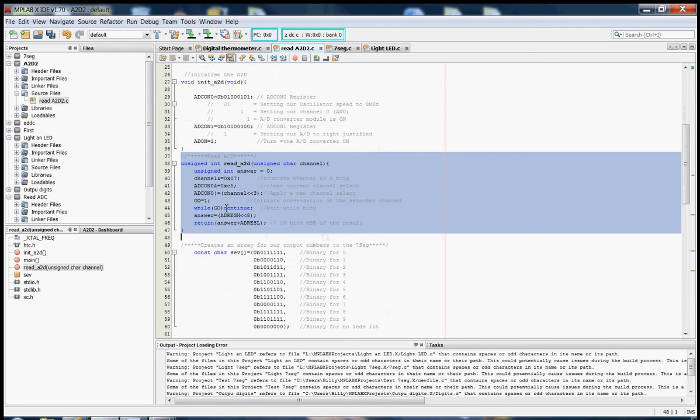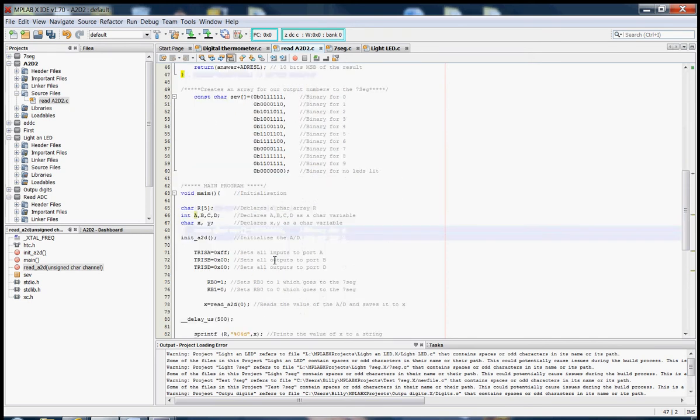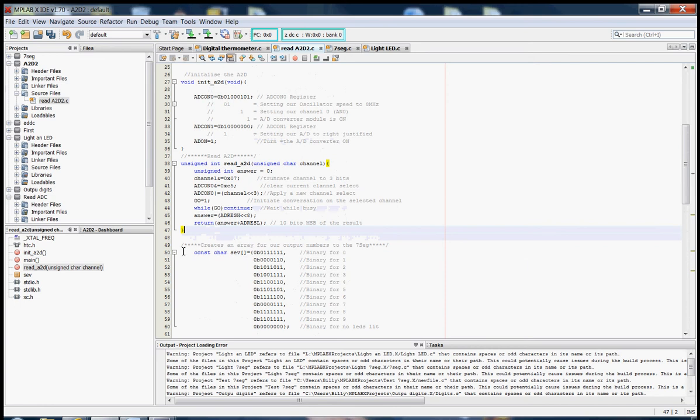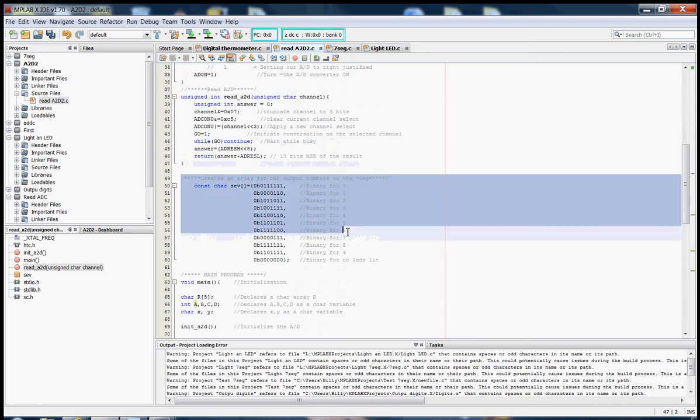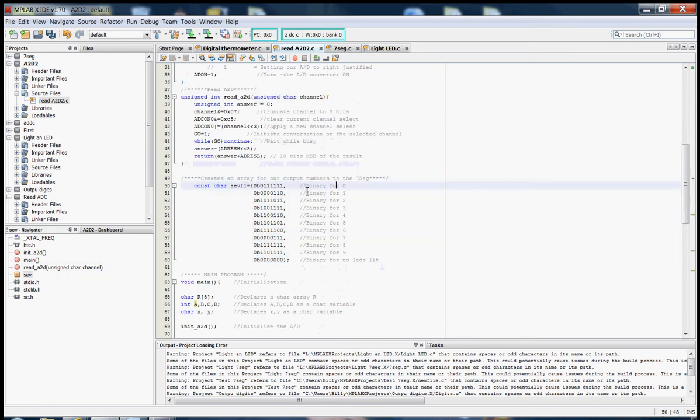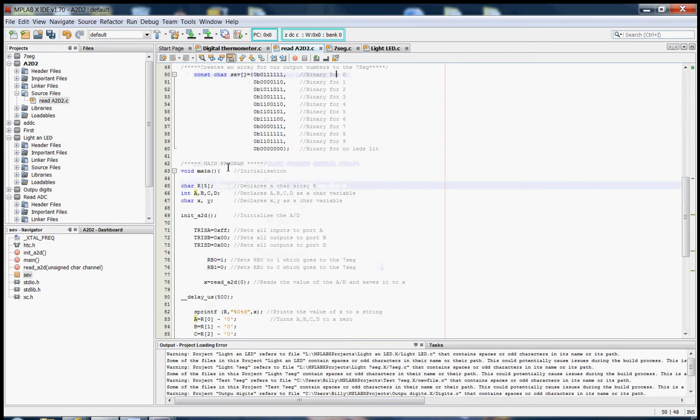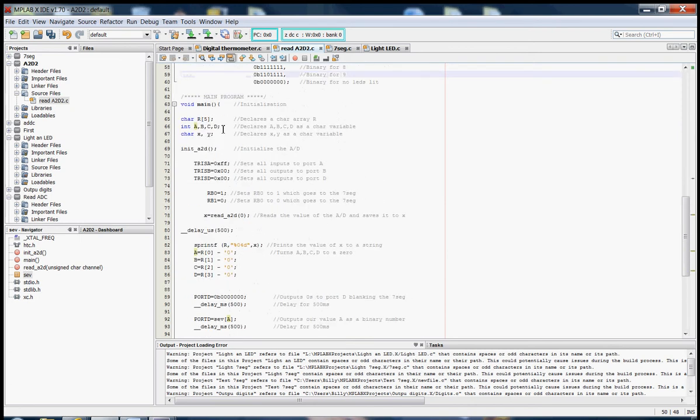Then this section here is just a function to read the analog digital converter, which we'll use later on down here. Again, we've got our array for different outputs to the 7-segment displays from 0 to 9. And here we have just our main program.